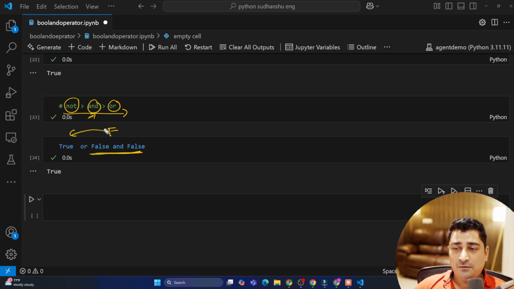So true and true or false. So true or false is going to be what? True and false is going to be basically true. And that is the reason we are able to receive true. That's the only reason, right? So here operator precedence comes into play, and because of that we are able to see this particular outcome.